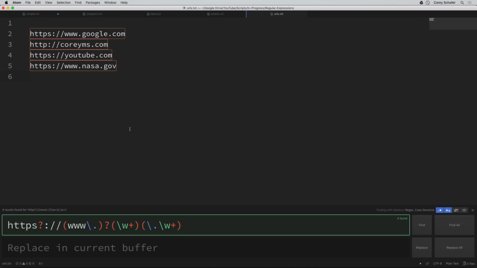Okay, so we can see that we're still matching all of our URLs here, but now we have 3 different groups. So our first group is just that optional www dot. Our second group is the word characters that make up our domain name, and the third group is that top level domain. Now there's also an implicit group 0, and group 0 is everything that we captured. So in this case, it's the entire URL.